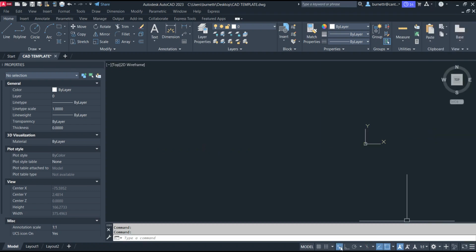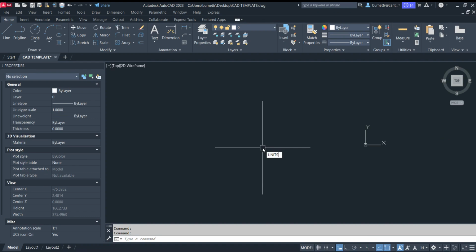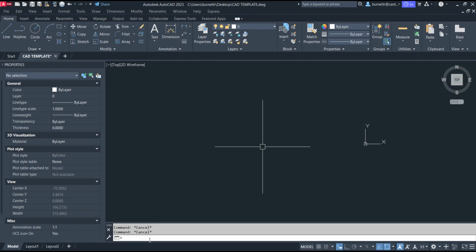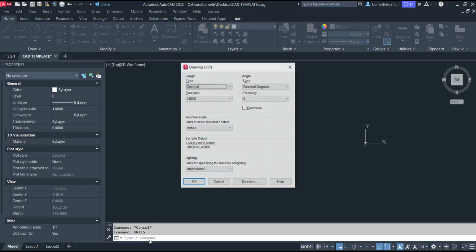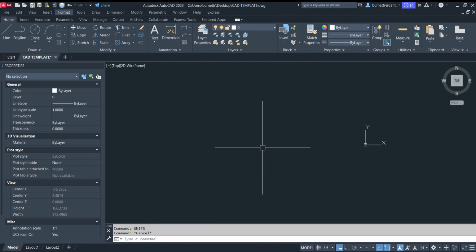So that's this tool right here. And because that's on, I'm going to type units, and it pops right up in my screen. If I didn't have that, I could type that down in my command line, and that brings up my units tool. I could also go to format units.